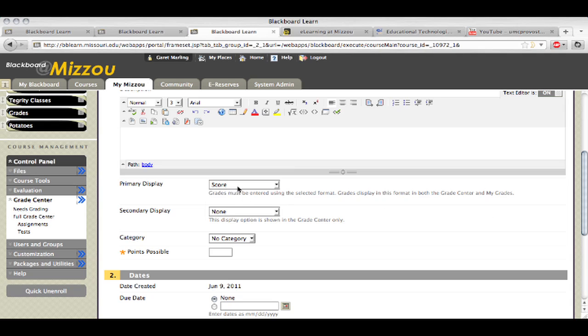So for the primary display, you have a few different options. It can be a score, which is a number of points out of a total number of available points. A letter grade. Text, if it's not a numerical score. Percentage is just what it sounds like, or a complete/incomplete, meaning check, you did it. Great.